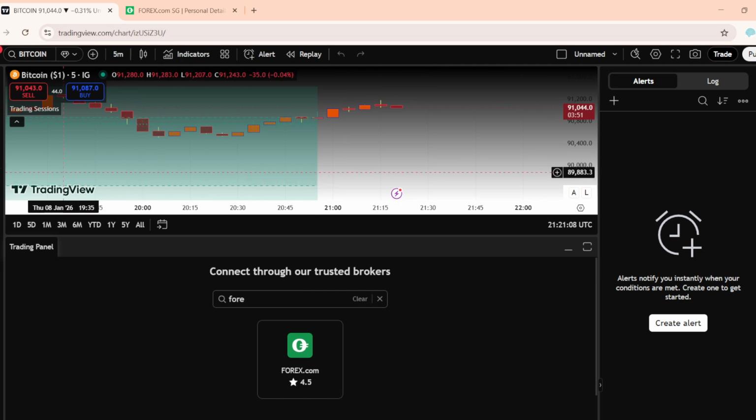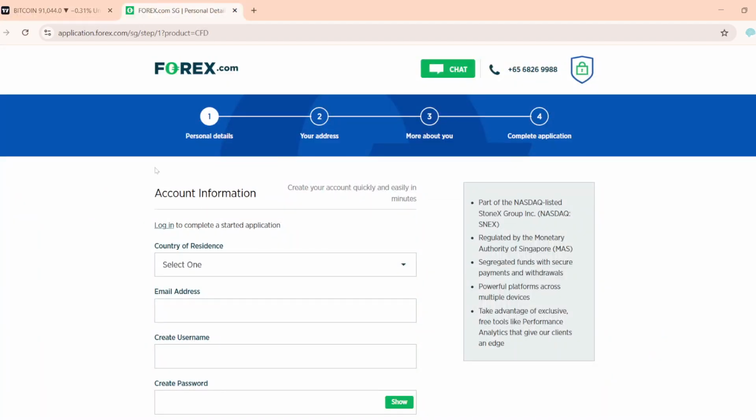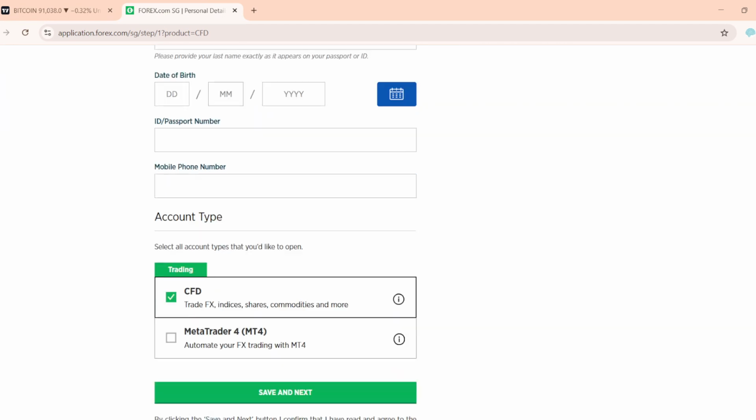Before creating any alerts, double-check that your Forex.com account is connected. You'll find the trading panel at the bottom of your chart. If the broker connection shows as active, you're good to go. This ensures any alerts you set align with the symbols and pricing you actually trade, and it helps avoid confusion between demo and live data.